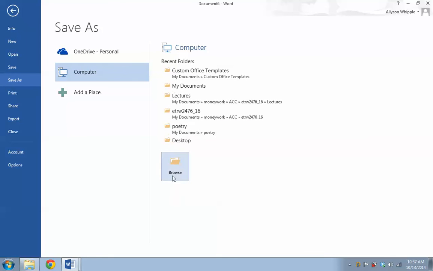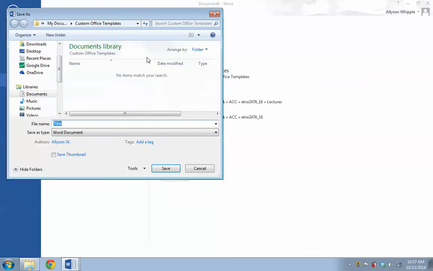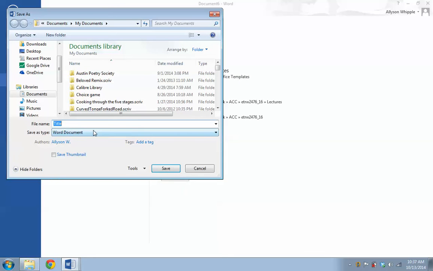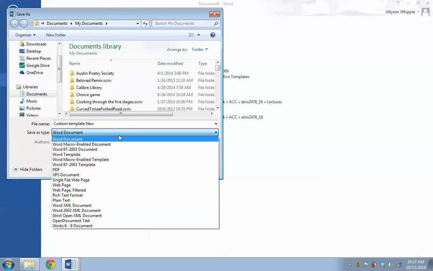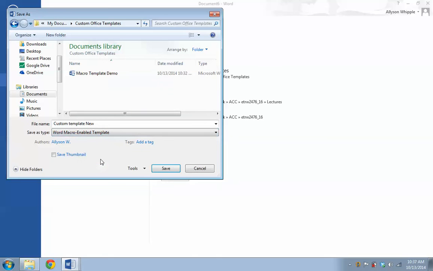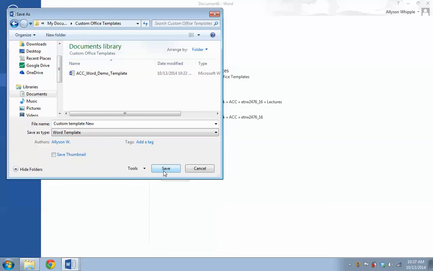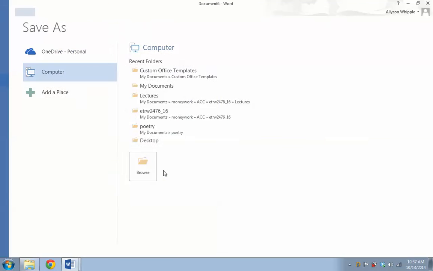No, not in custom office templates. I get lost when I try to do that. So we're going to save this again. Let's not save it as a macro name. You don't actually need to save this as a macro name, so I'll just save that as a template. Save it.